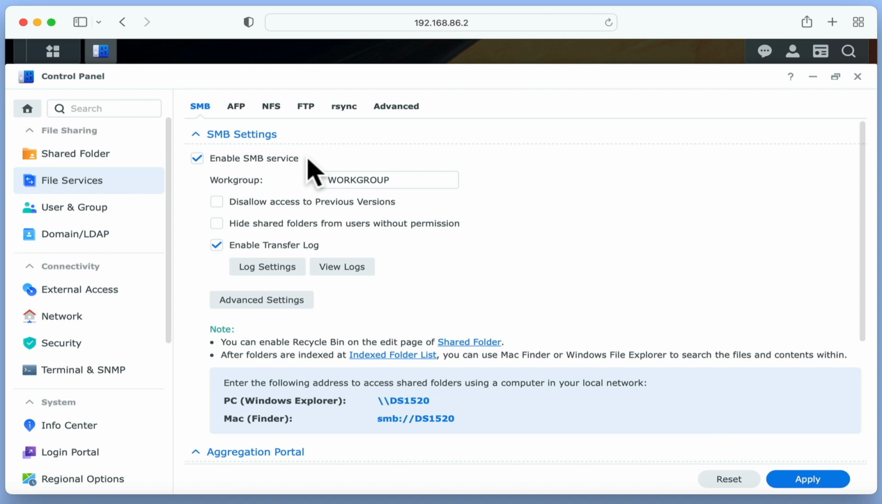By default, within File Services, only Server Message Block or SMB will be enabled. This is because SMB works with Windows, macOS, and Linux. So due to its versatility, there should be no need to use any other file sharing protocols.